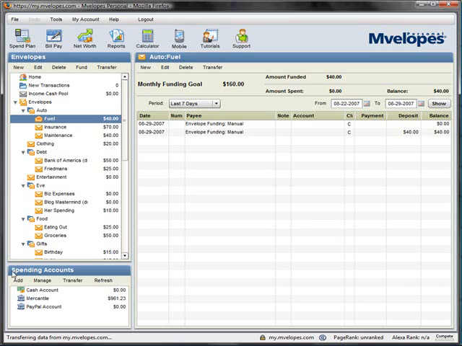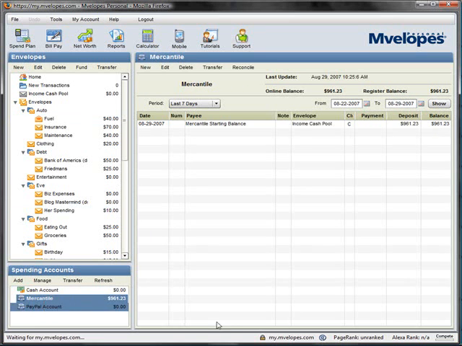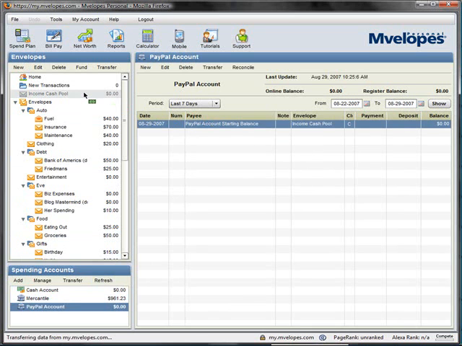But it works well with all the different accounts. I have Mercantile on here and I have a PayPal account. And both of these, it automatically downloads new transactions. And it's simple to just grab it and just carry it to the income hash pool. Since it's already in there, I don't need to do that, and it's zero.